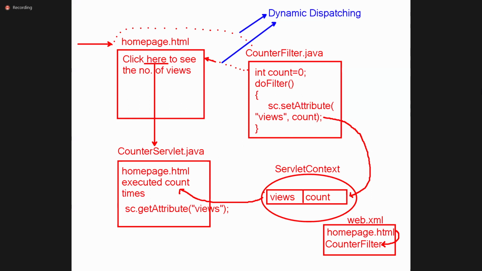So servlet context memory, anywhere you can access. In the filter also you can access, in the servlet also, in the listener also. That's what servlet context is for. Through the filter I'm setting, through the servlet I'm getting. You have seen already that in the listener class we also used it. Servlet context is a memory common to all servlets, all filters, all listeners in that WAR file.